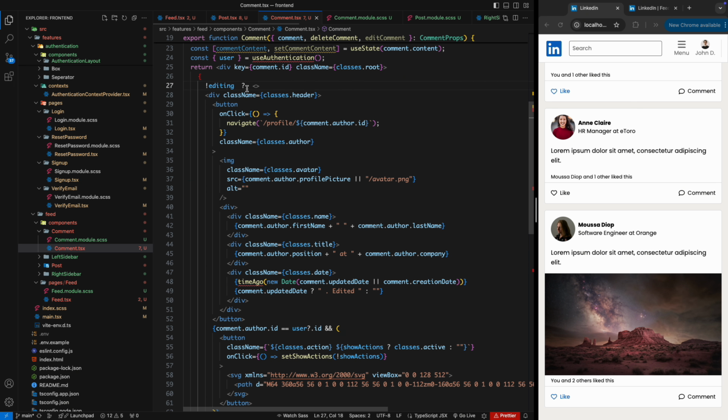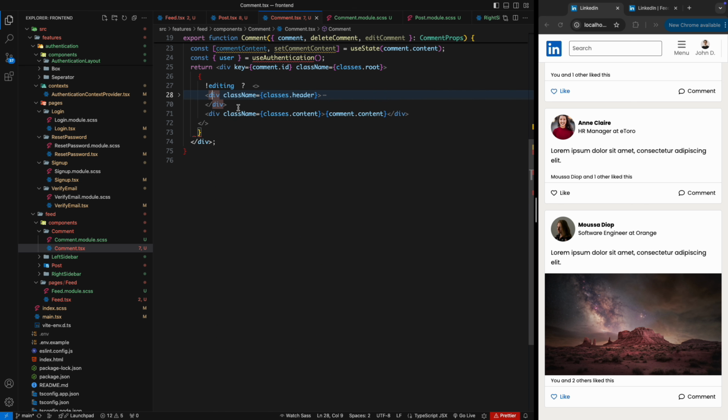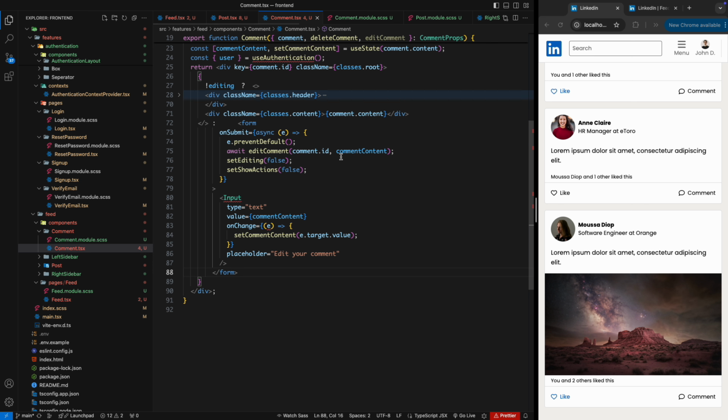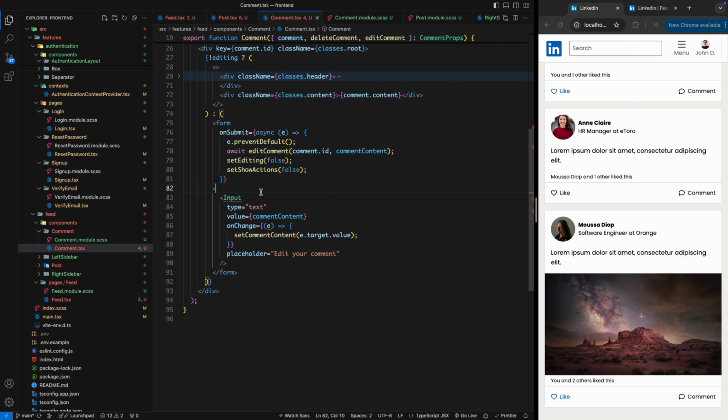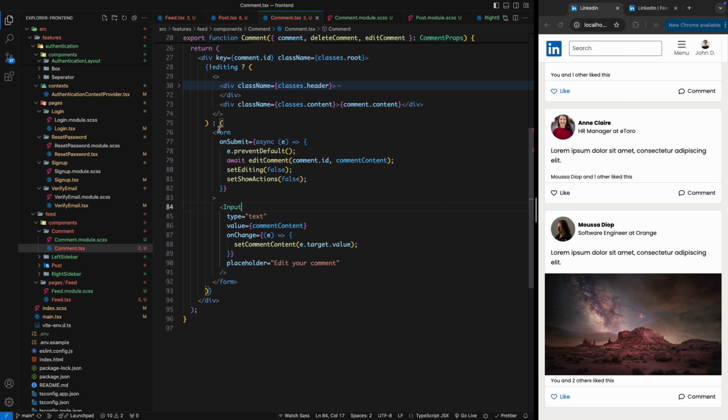So it should be like this. So we are rendering the content of the comment itself. I'm going to be showing you in a bit, okay? Otherwise, we are going to render a form. Let me paste it. I need to import this. So the form is quite straightforward.